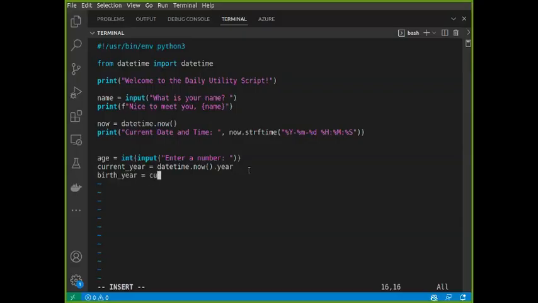year for age. Now, what it's going to do is that when you enter a number, it's going to pick the current year, which is 2025. And then your birth year will be current year minus age, which is 2025 minus your age. Then it prints the same thing formatted.